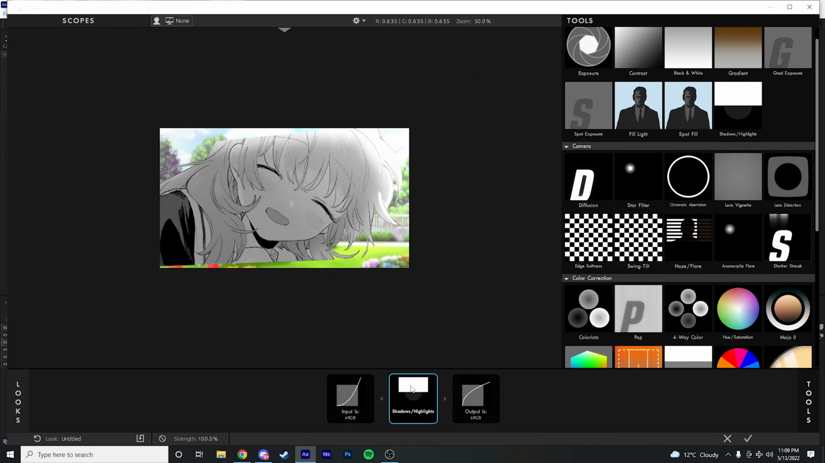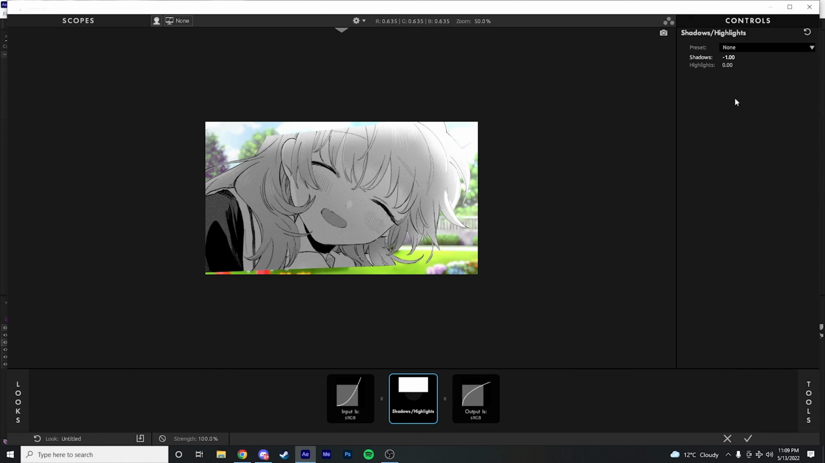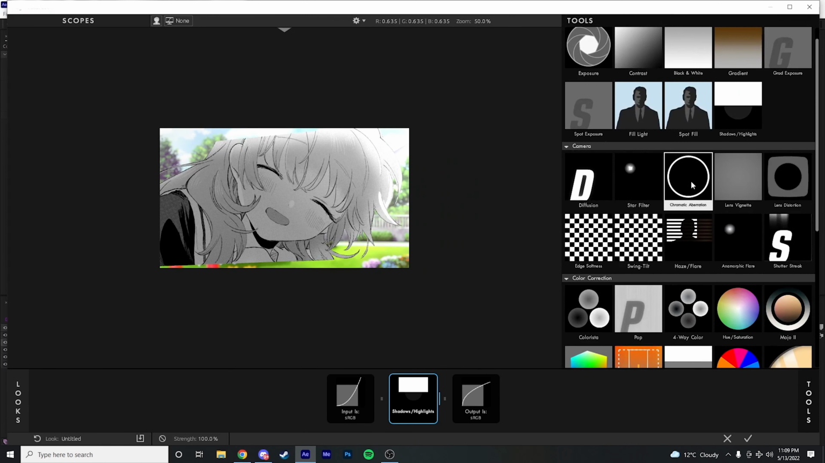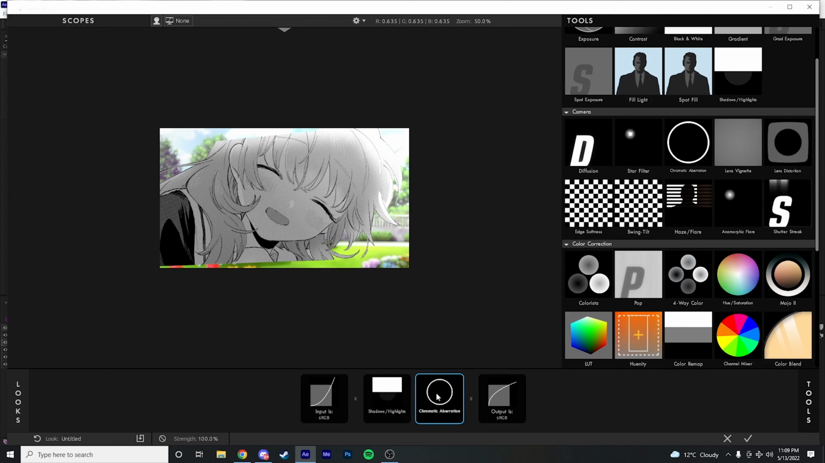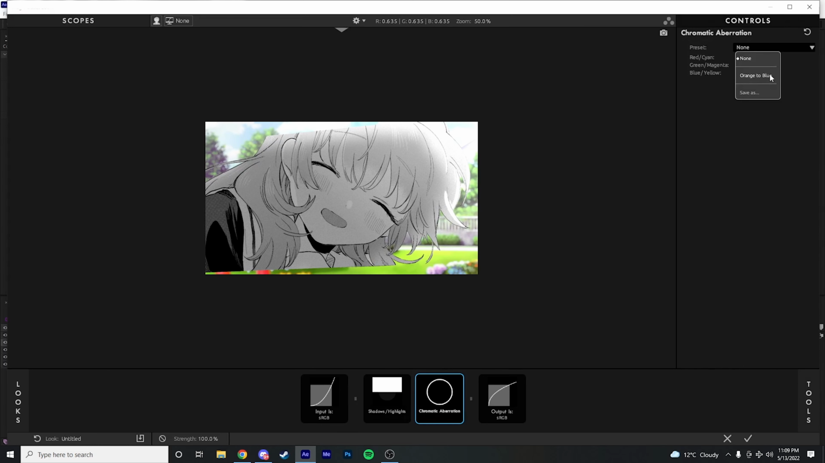So start by adding shadows and highlights. Don't touch the highlights, just make shadows -1. Then you're going to want to add chromatic aberration. I usually touch the preset and then up the green magenta just a little bit, and then turn the cyan and the blue yellow down.